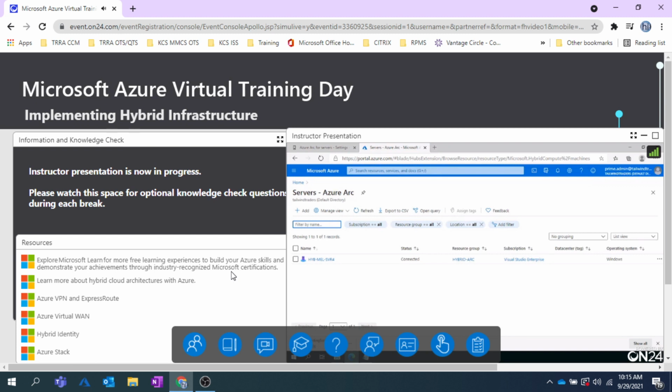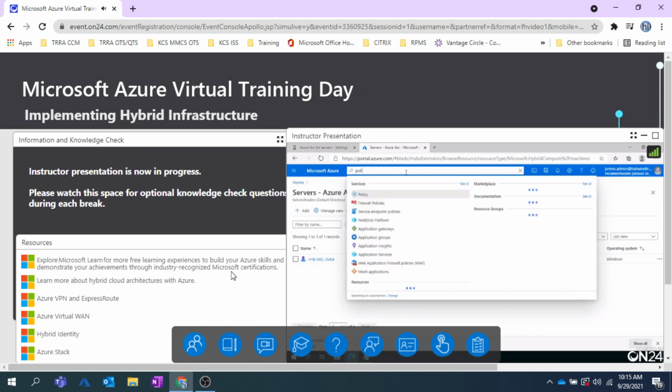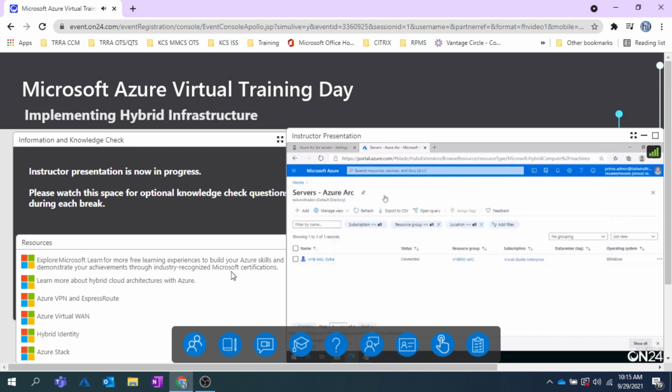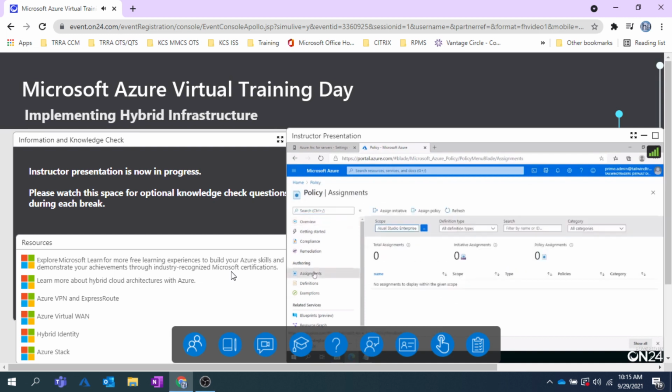So here I'm back in the Azure portal, and you can see here the machine we recently onboarded to Azure Arc. And it again shows up as an Azure resource. And if you have a quick look at that machine, you can see here the status of the machine is connected. It's joined to a resource group, subscription. So it is now an Azure resource. So let's switch to Azure Policy. And Azure Policy lets me manage all these policies for my environment. And let's create a new assignment.